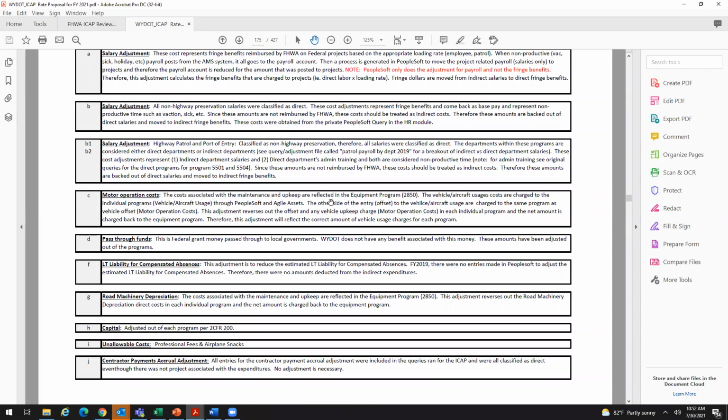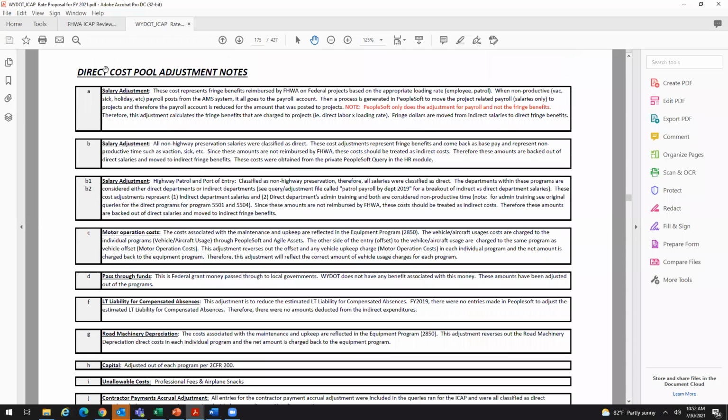The costs associated with the maintenance and upkeep are reflected in the equipment program. The vehicle aircraft use charges are charged to the individual programs through PeopleSoft and Agile Assets. And the other side of the entry offset is our uses are charged to the same program as vehicle offset. So they're doing an adjustment to take that out. And that's good, and we should be seeing that. And they're describing what it is. And so basically, I just wanted to show you that the way they do their references makes it really easy to find stuff, especially if you do have a document that's 427 pages.